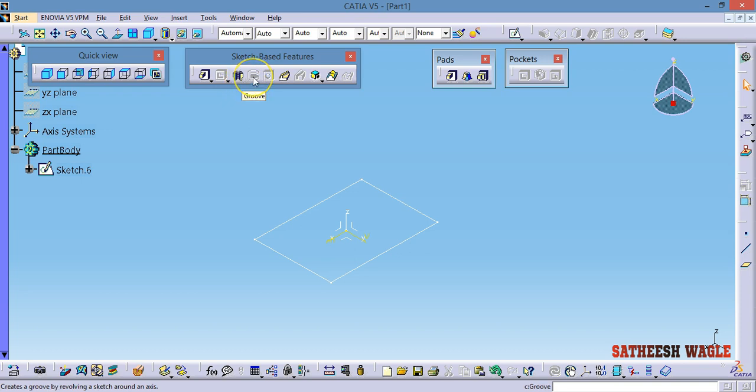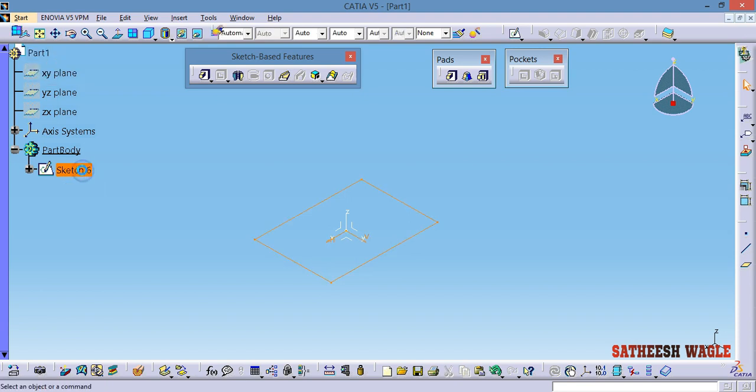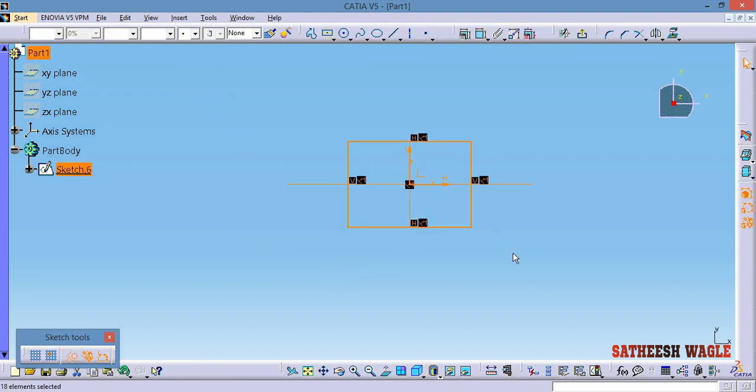And we have another option here, groove. Both are the same options, but groove removes the material and shaft adds the material. Okay, so let me create one sketch to explain this. Now we will come to know the use of the axis. I'll explain. First, initially I'll draw one sketch.